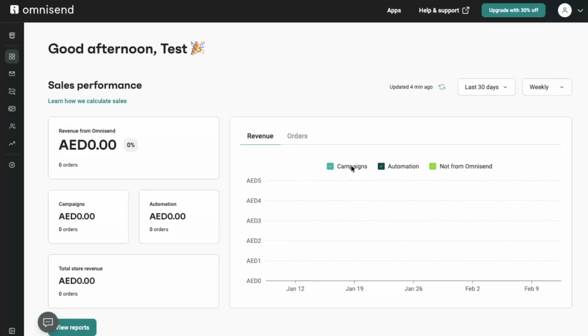In today's video, I'm going to teach you how to find your Omnisend API key. First, make sure you're logged into your Omnisend account. Once you're in, you should land on the main dashboard, where you normally see your store's performance and campaigns. This is the starting point for accessing your API settings, so keep this tab open while we go through the steps together.